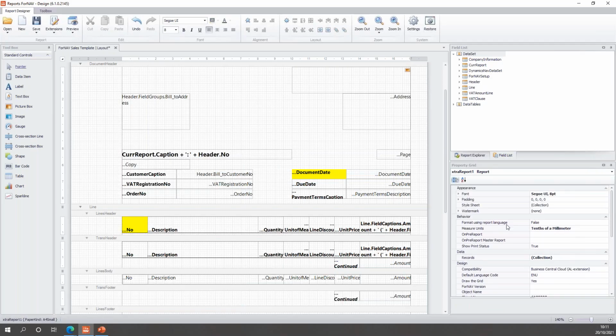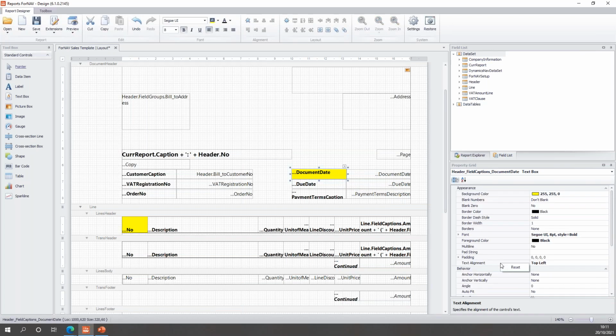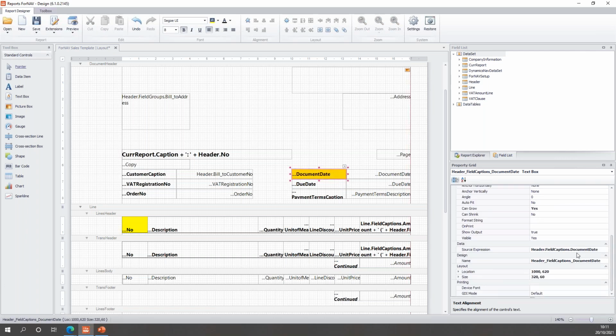I promise you two more, so let's reset this. Neat trick inside ForNAV: if you right click a property and hit reset, it resets it to the default value. So I'm going to reset can grow, and I'm going to use a new property called autofit, which is a really nice property. And autofit kind of does the opposite of can grow. Can grow grows the text box in order to match your text. Autofit will shrink your text in order to match your text box. So it does pretty much the opposite.